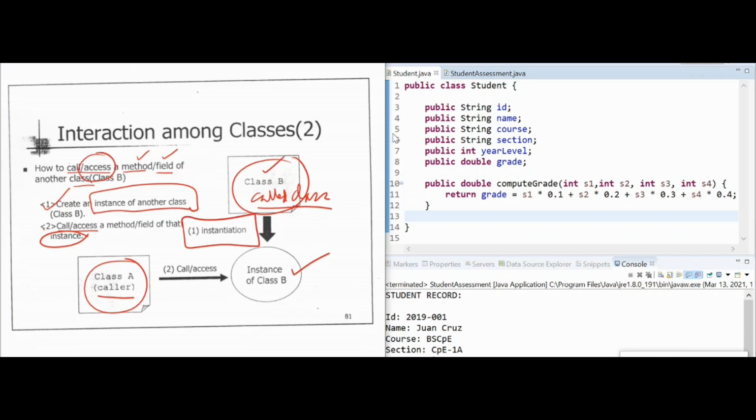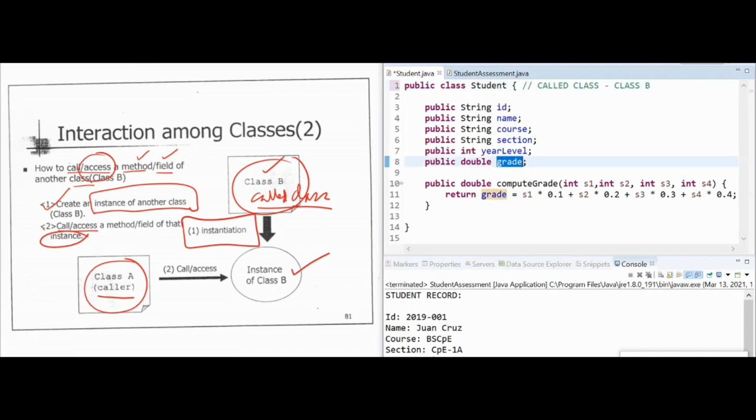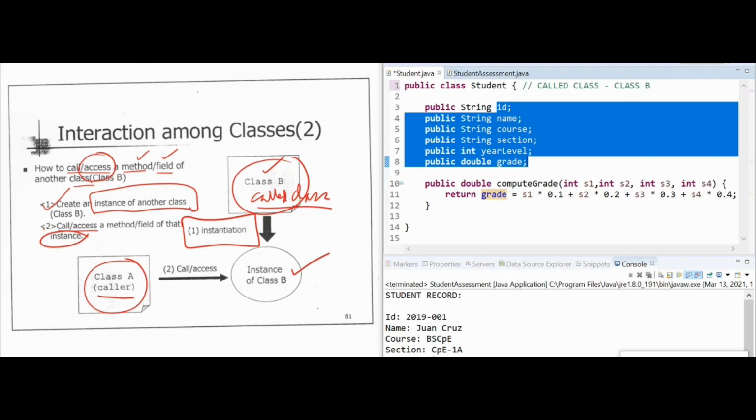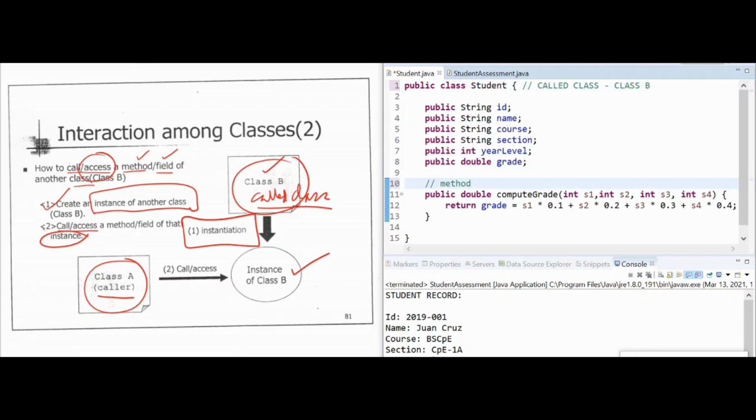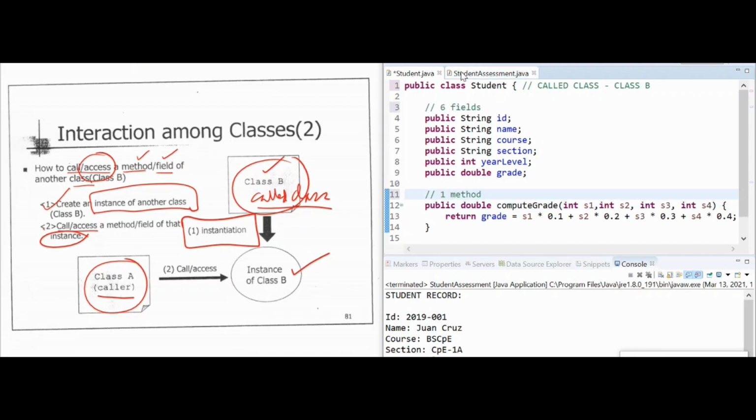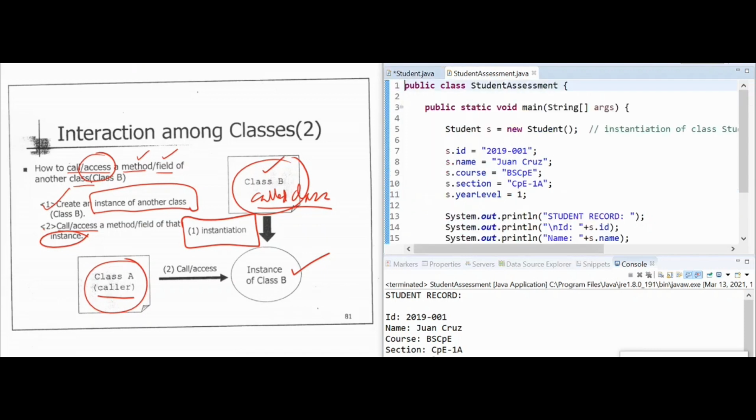In the Eclipse IDE, we have here two Java classes. The first Java class is student. This is our class B, the called class. And class B has 6 fields. These are the fields of class student. And there's only one method of this student class, and this method is compute grade. And the second class we have here, which is the caller class with the name student assessment, has a main method, so this can execute or run.